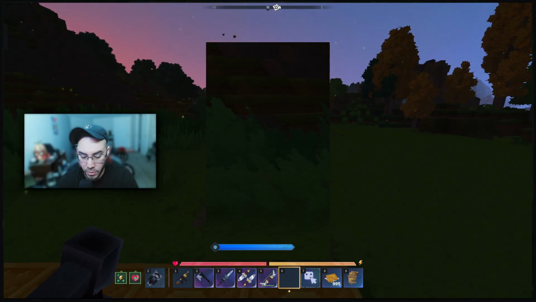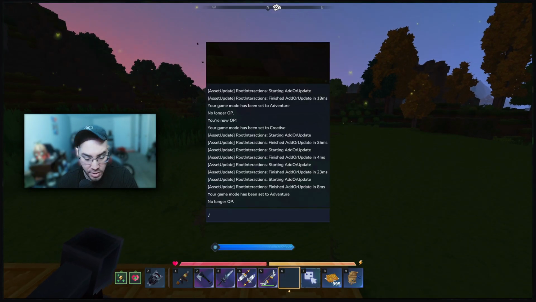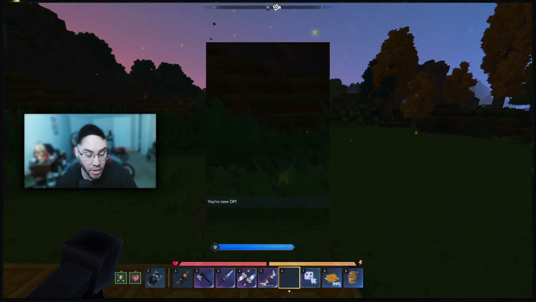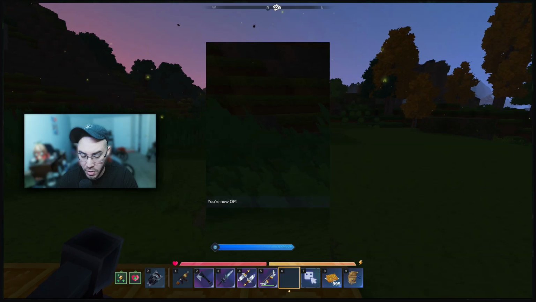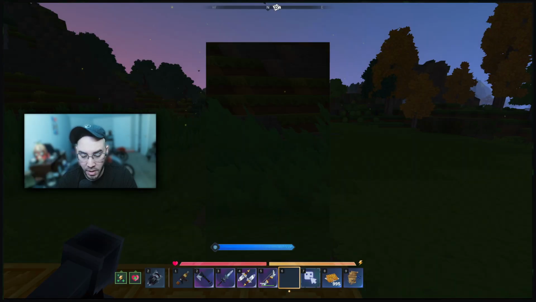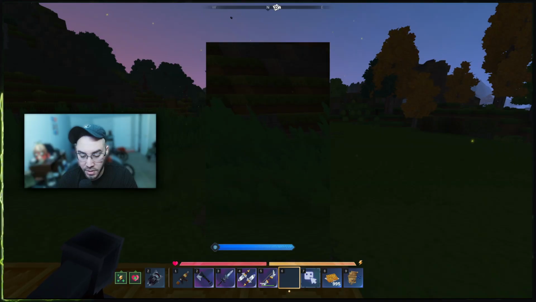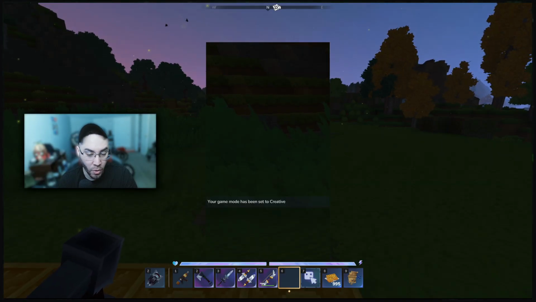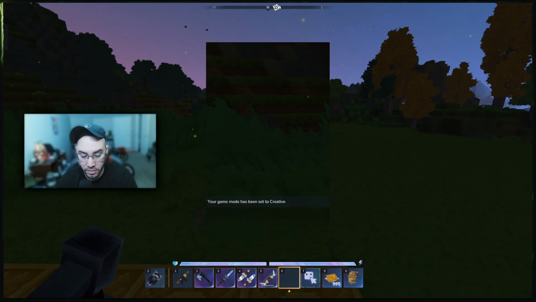We're going to want to hit /op self. Hit enter. You are now OP. So from here, you can go into the tab, into your menu here. You see at the top where it says creative tools. You're going to back out of this. You're going to hit O on the keyboard. And you are now OP.